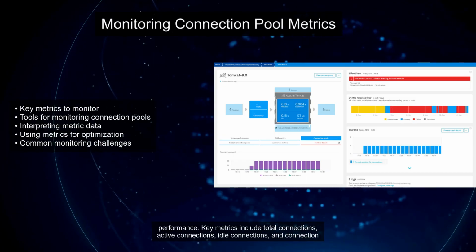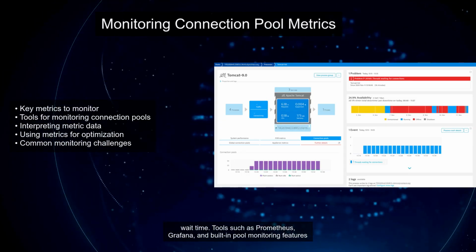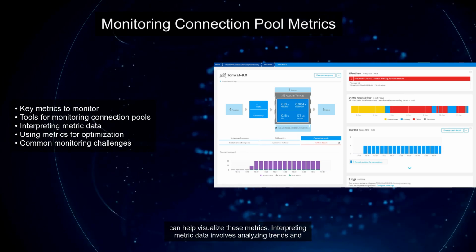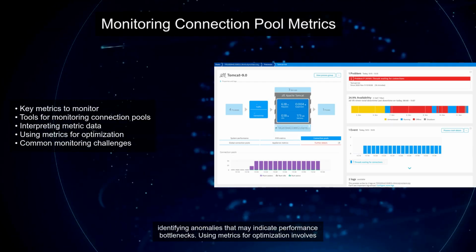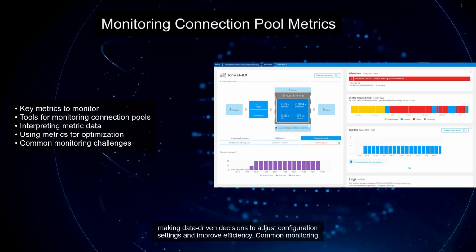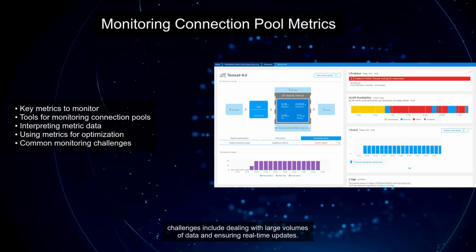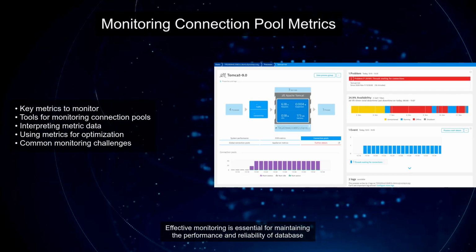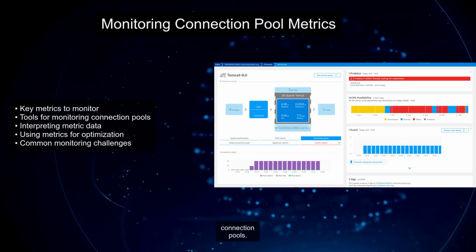Monitoring connection pool metrics is crucial for identifying potential issues and optimizing performance. Key metrics include total connections, active connections, idle connections, and connection wait time. Tools such as Prometheus, Grafana, and built-in pool monitoring features can help visualize these metrics. Interpreting metric data involves analyzing trends and identifying anomalies that may indicate performance bottlenecks. Using metrics for optimization involves making data-driven decisions to adjust configuration settings and improve efficiency. Common monitoring challenges include dealing with large volumes of data and ensuring real-time updates. Effective monitoring is essential for maintaining the performance and reliability of database connection pools.